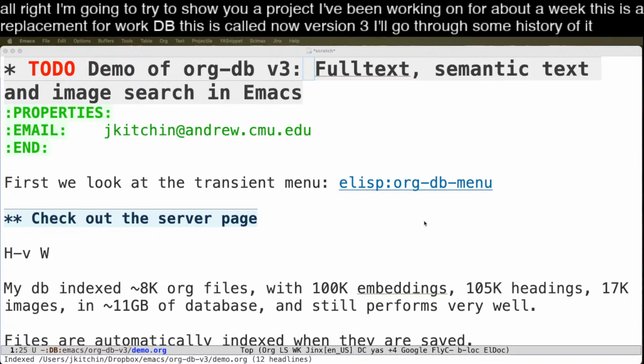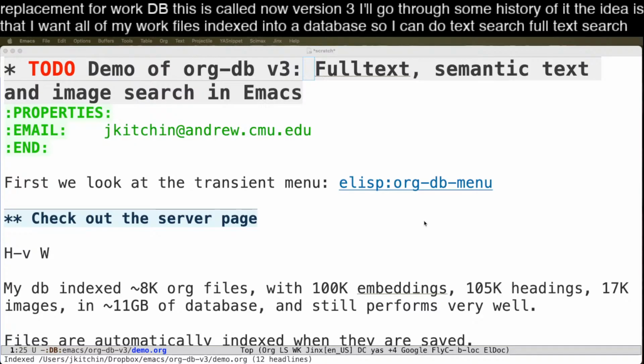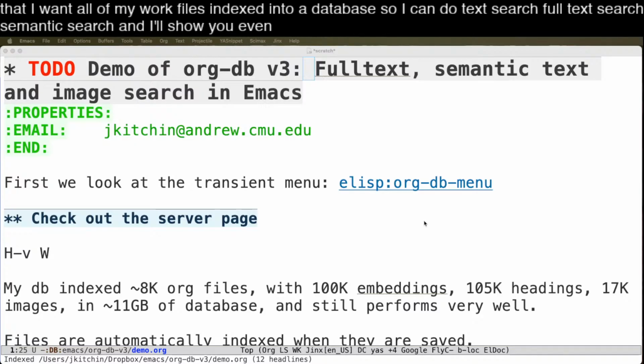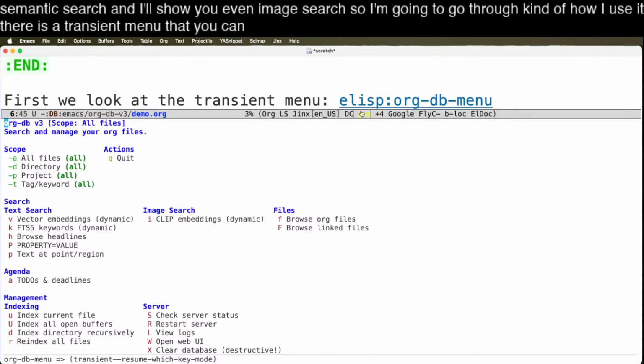The idea is that I want all of my org files indexed into a database so I can do text search, full text search, semantic search, and I'll show you even image search. So I'm going to go through kind of how I use it. There is a transient menu that you can run. I have it bound to Hyper-V, and we have a bunch of things that we can look at here.